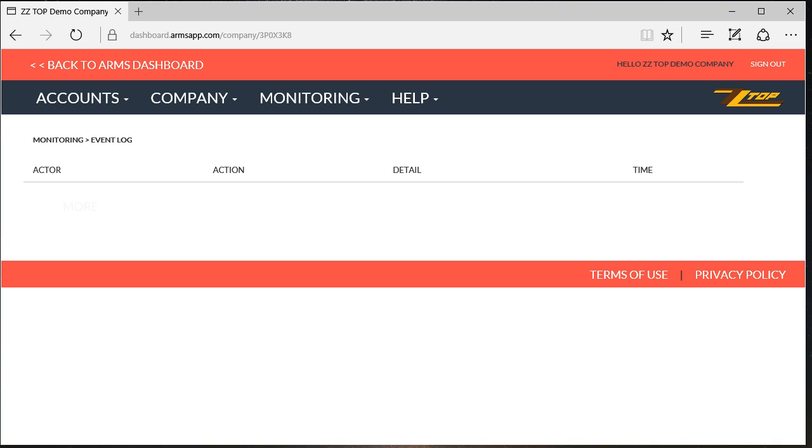Today we're just going to go through a few options on how to get your account set up and ready to go. Initially, when you sign up for ARMS, an ARMS administrator will create a company account for you, which will be sent to you via your email address, or we'll just give it to you over the phone.